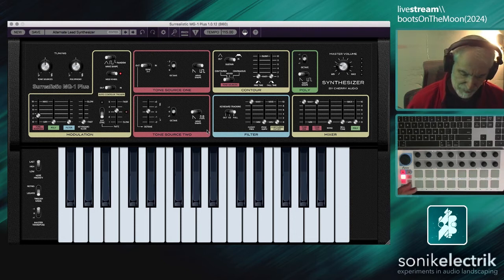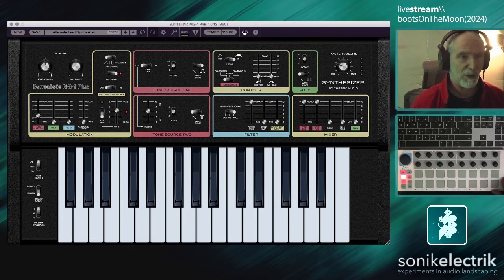Then we have what they call the contour, which is really the envelope. Very basic envelope. We have the rise time and we have the fall time. This is like your attack and this is your release. And we have a sustain switch, which is either on or off, or in or out as far as the switch is labeled.